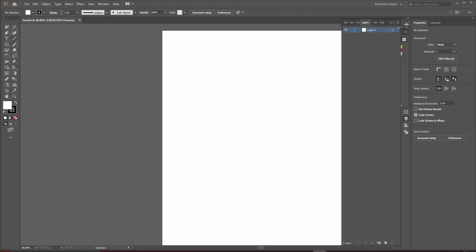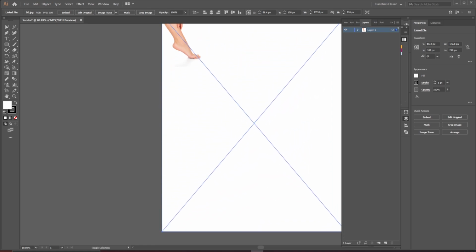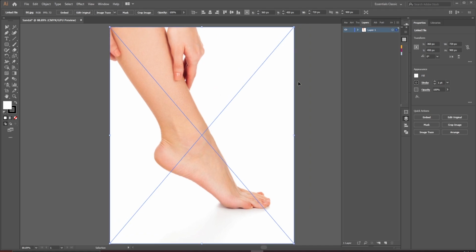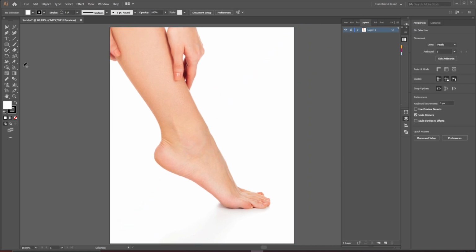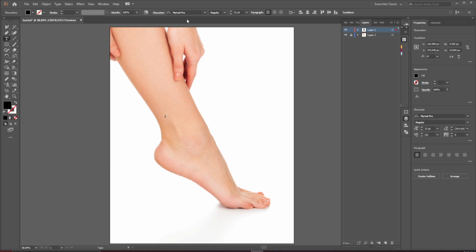All right, so I'm going to bring in the image of the female's leg. Then I'm going to position this here, hold Shift and scale this big like so. And I'm going to lock the layer. I'm going to go to the text tool now, and I'm going to type my text. So I'm going to create a new layer for that, and I'm going to type S.